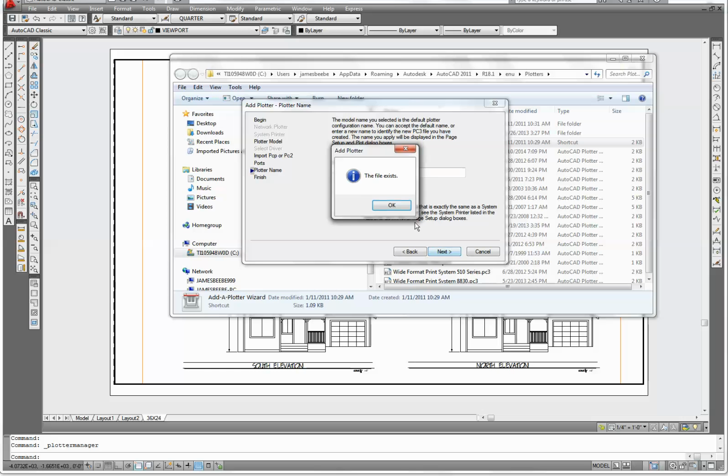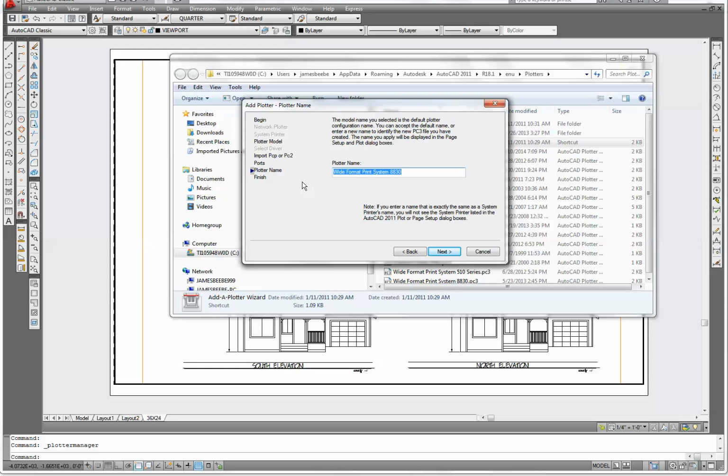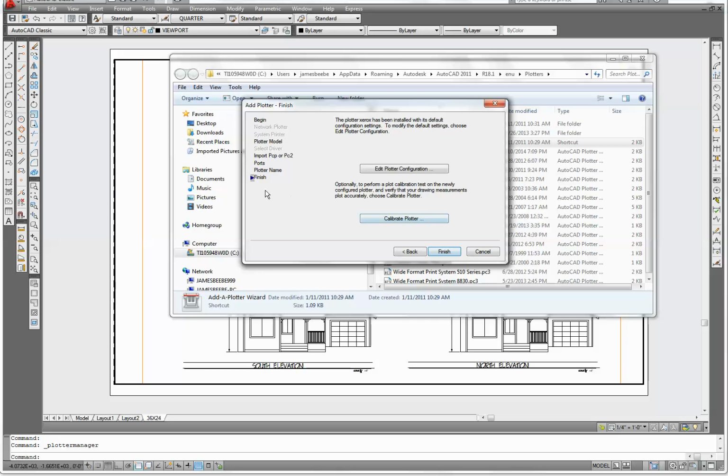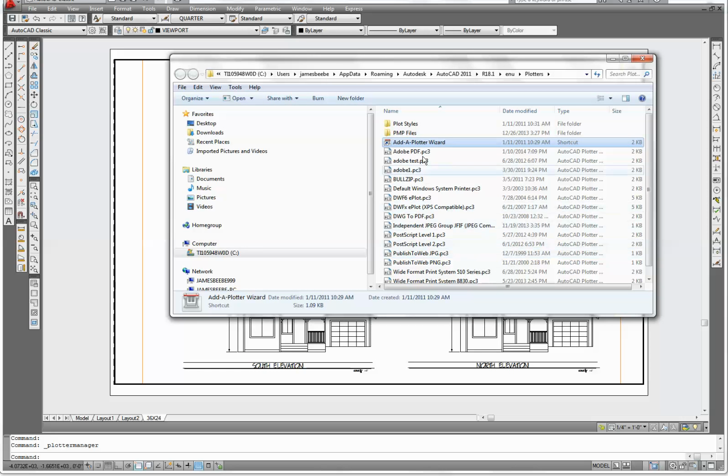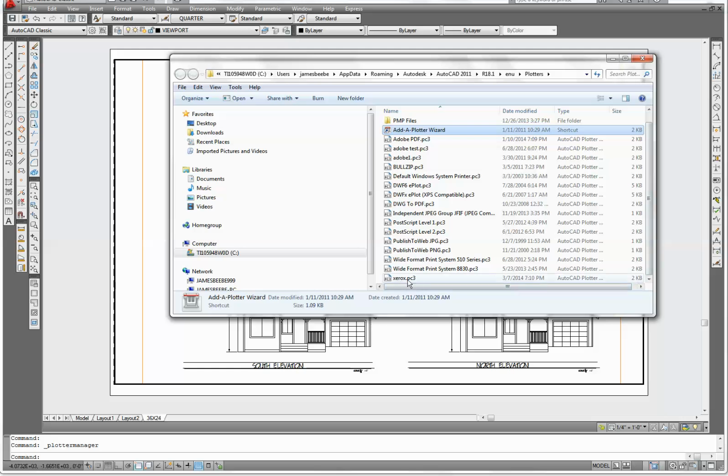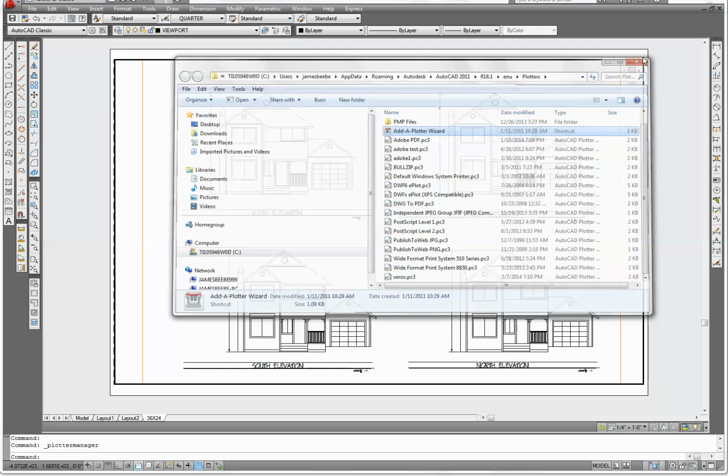Okay. The file exists already, it says. Well, I've already set this one up. So let me give it a different name. Xerox, so see if it'll accept it. And then I'm going to finish. And then back in this box, you'll see it added this Xerox to the bottom of the list. So I'm just going to close that out now.